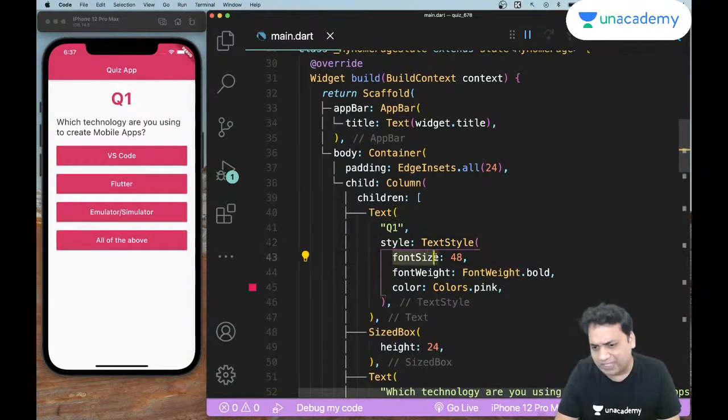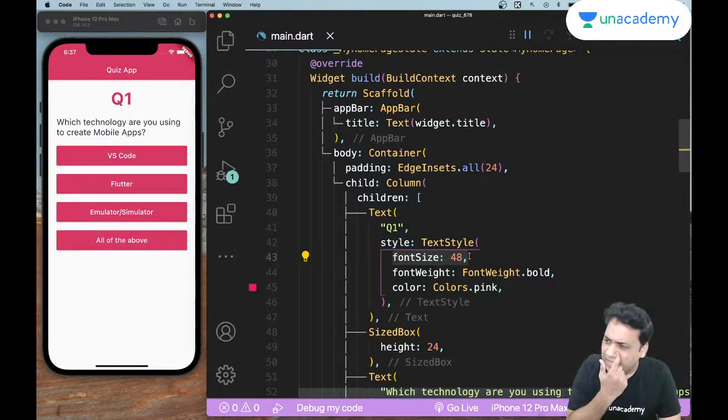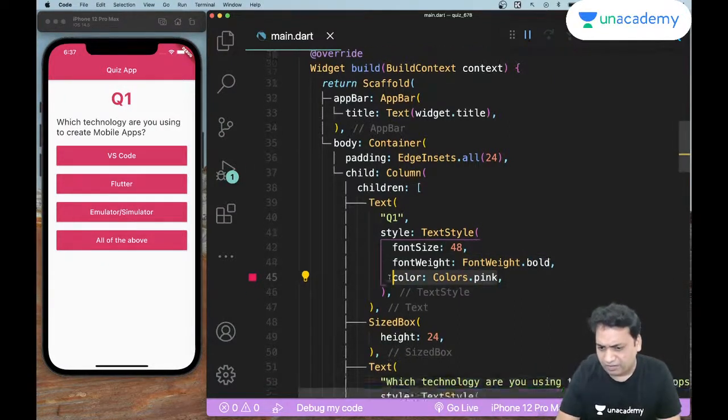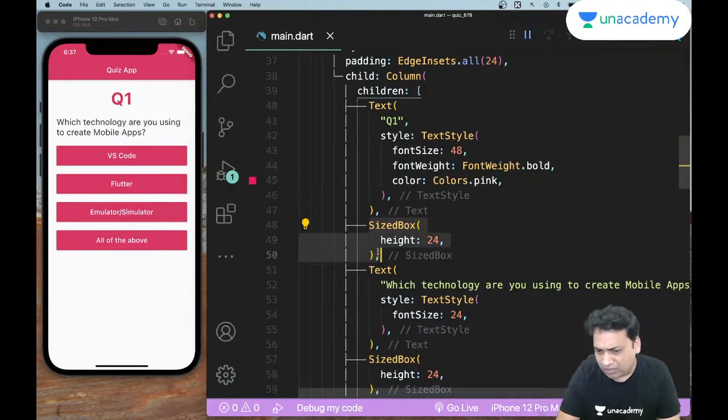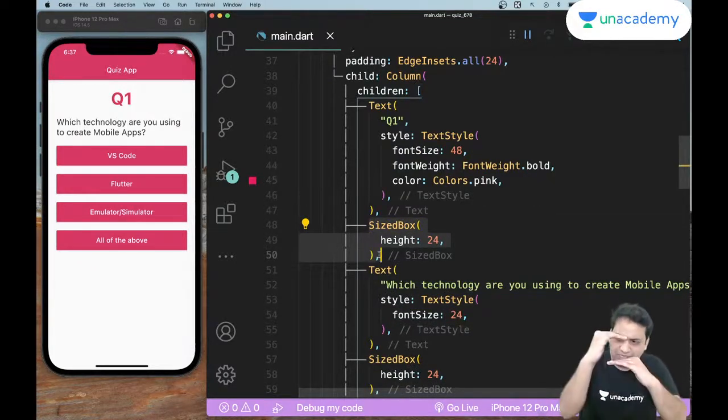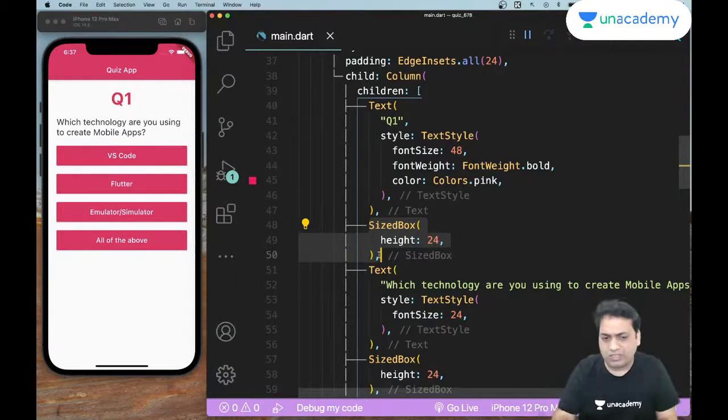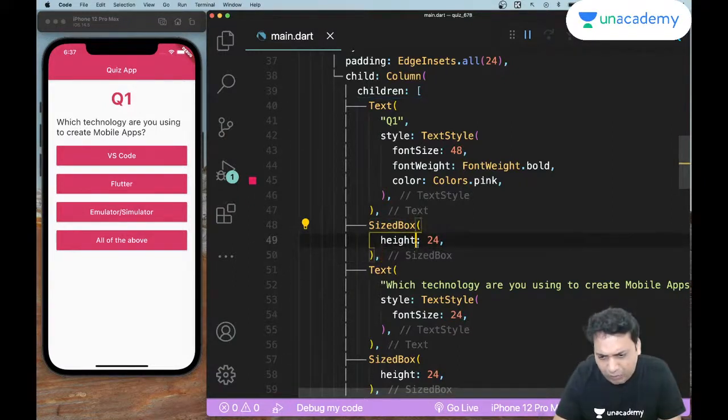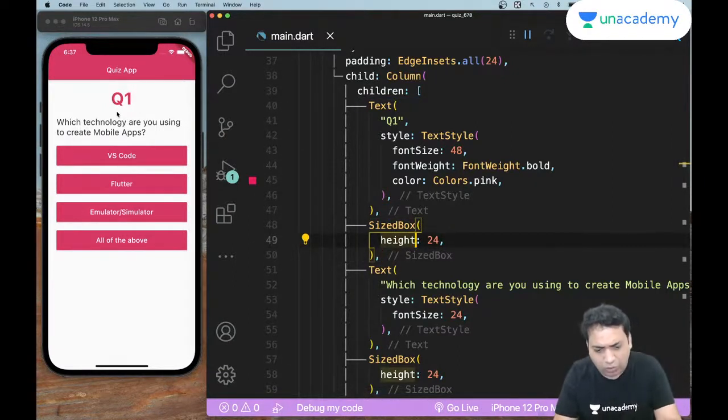I have made the font size big by giving it 48 as the font size. I've also made it bold by using font weight, and I've changed the color to pink, and therefore it looks like this. Then I have put this spacing here. Sized box is used for putting some space between two boxes, and I've put some 24 height here. Therefore, you are now able to see this much space between the question number and the text of the question, right?